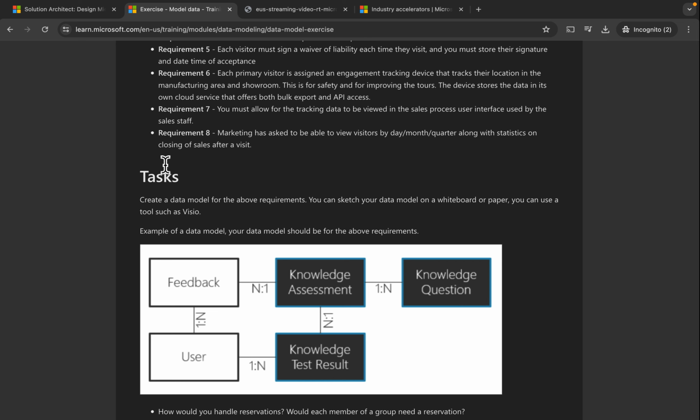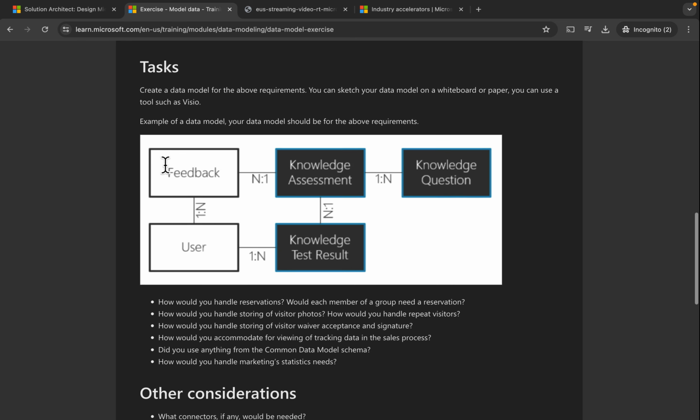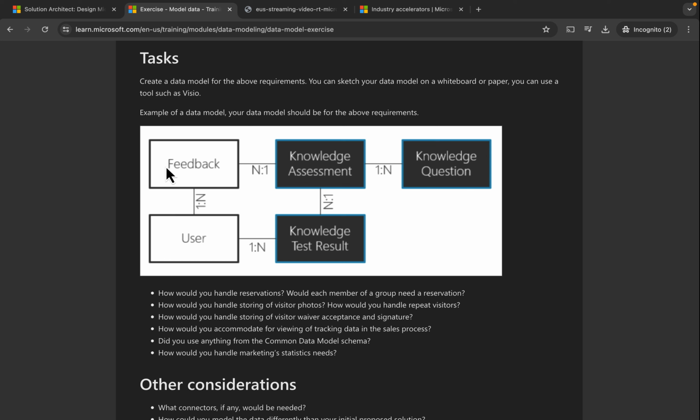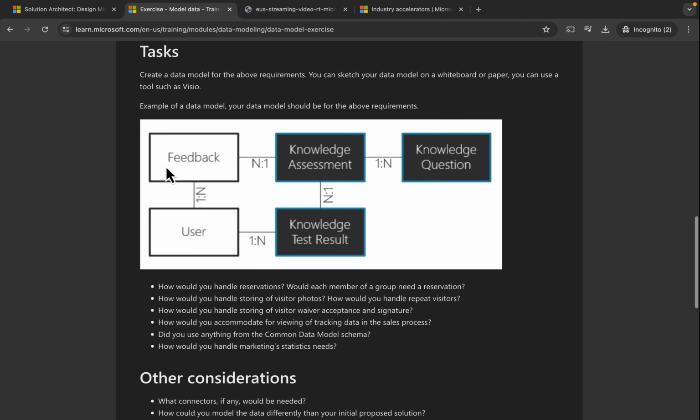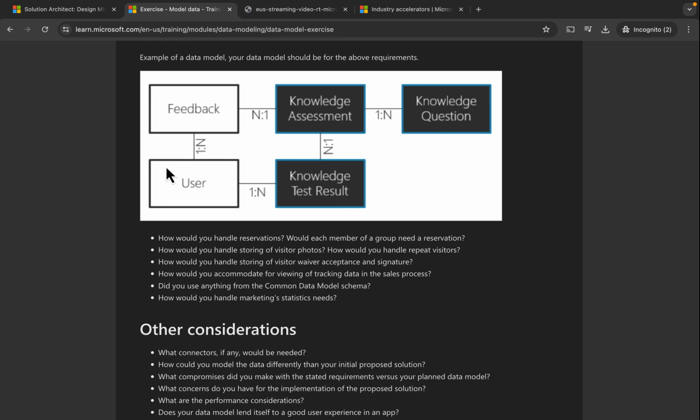Requirement 8. Marketing has asked to be able to view visitors by day, month, quarter, along with statistics on closing of sales after a visit. Tasks. Create a data model for the above requirements. You can sketch your data model on a whiteboard or paper. You can use a tool such as Visio. Example of a data model, your model should be for the above requirements.